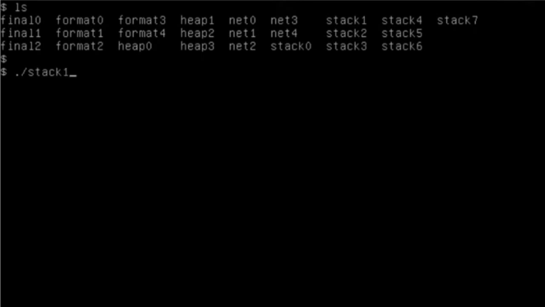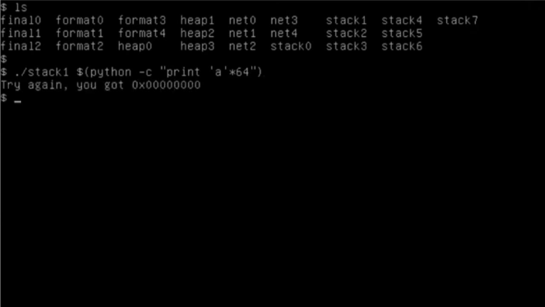./stack1, then the $ sign, and I'm going to use Python -c and print 'A' multiplied by 64. Okay, now press enter. You get this memory value, so we need to try again. I'm going to multiply it using 65. Let's see how to do it.